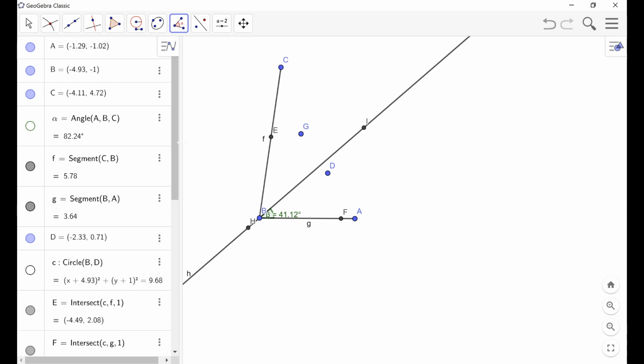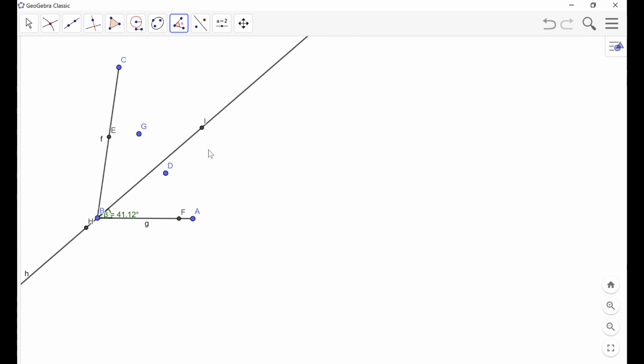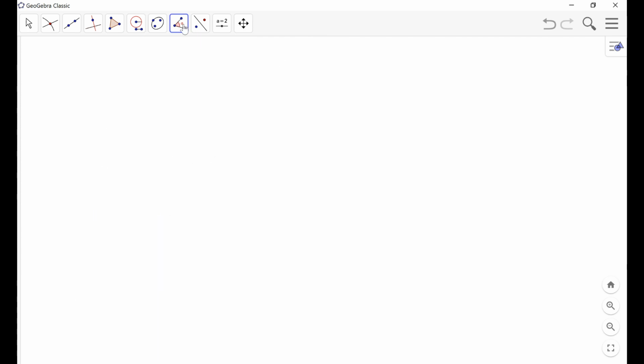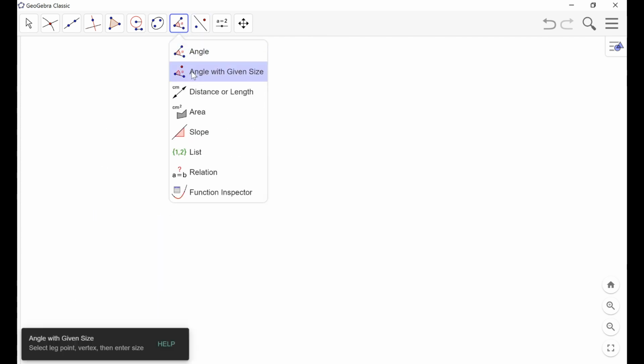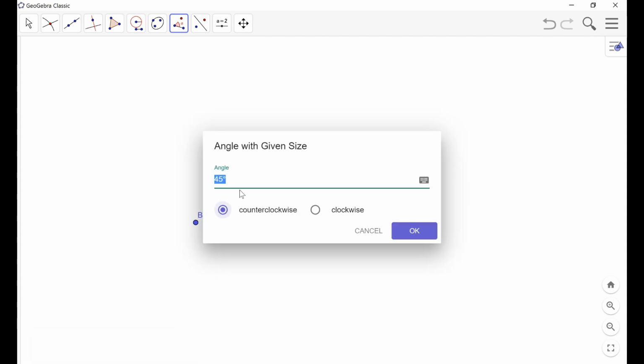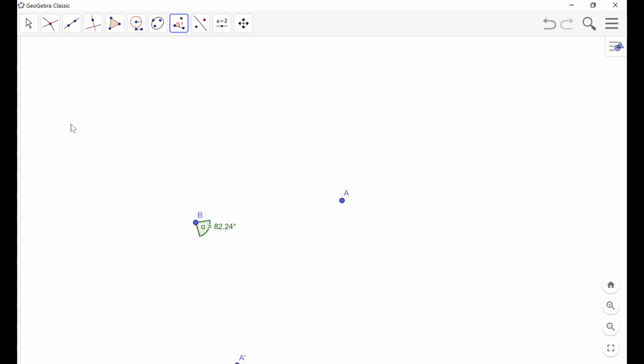There's another method of doing this. For that I will be just deleting all this. Then I will create an angle with given size. I will make an angle of 82.24 as we had last time. And I created it clockwise. Yes, clockwise. So now I will just move this. Yes, here. Okay. So I will just make the segments.